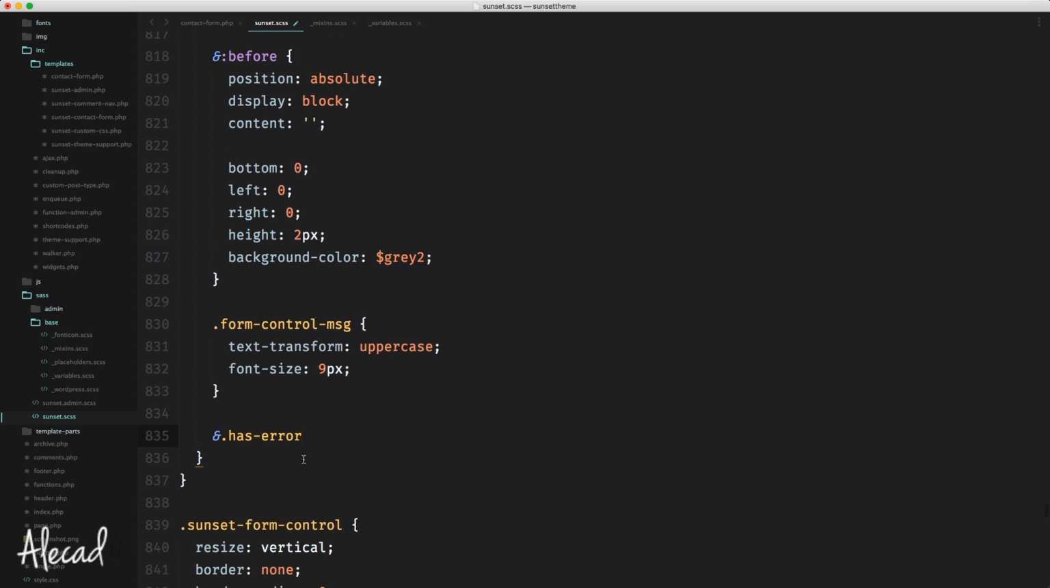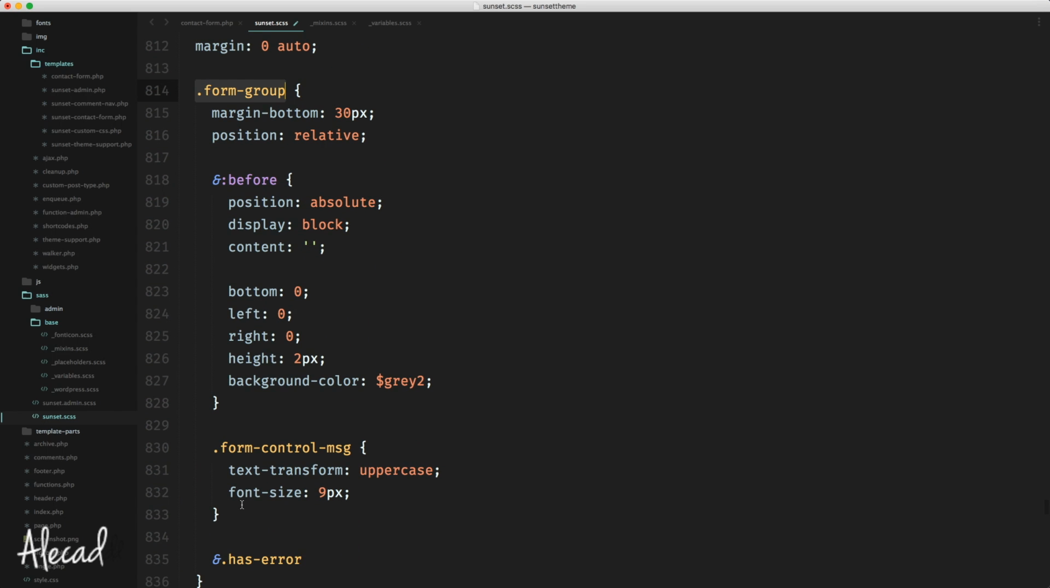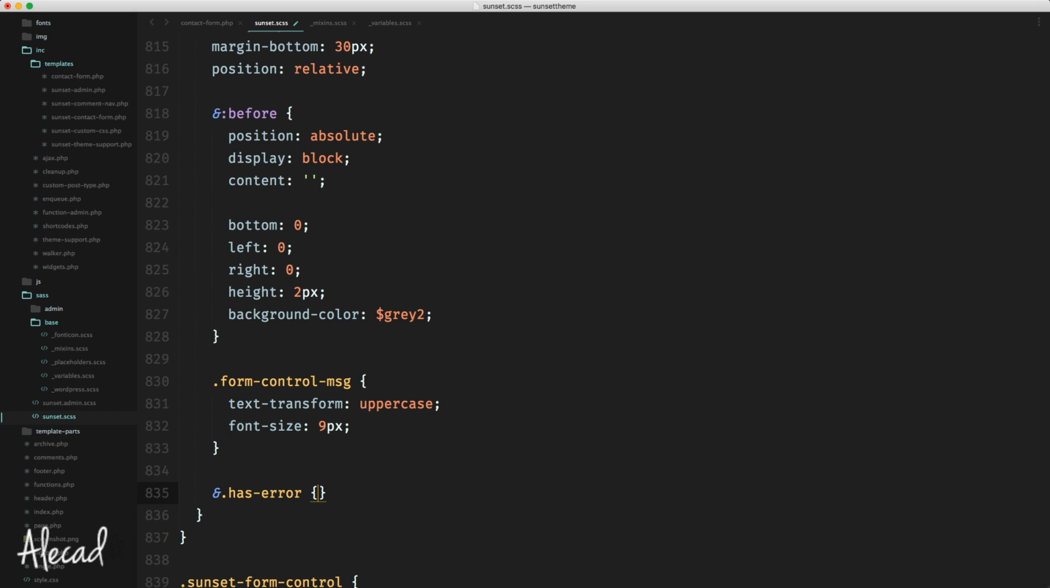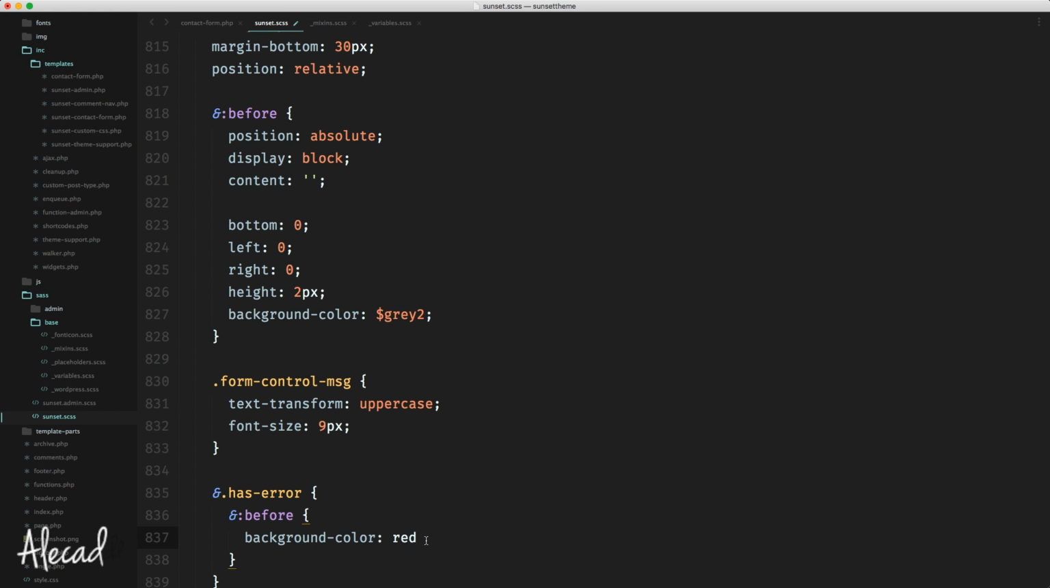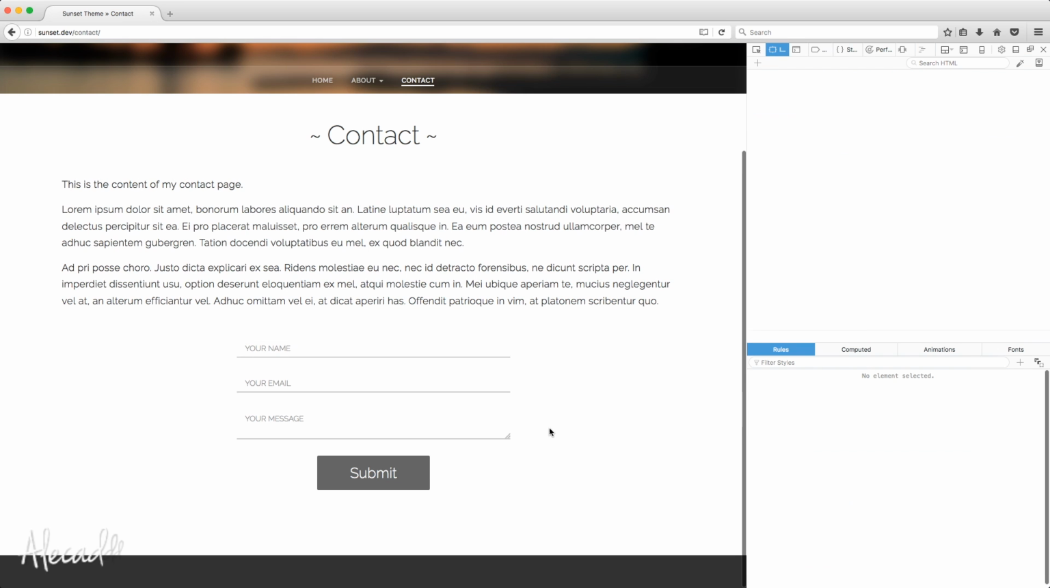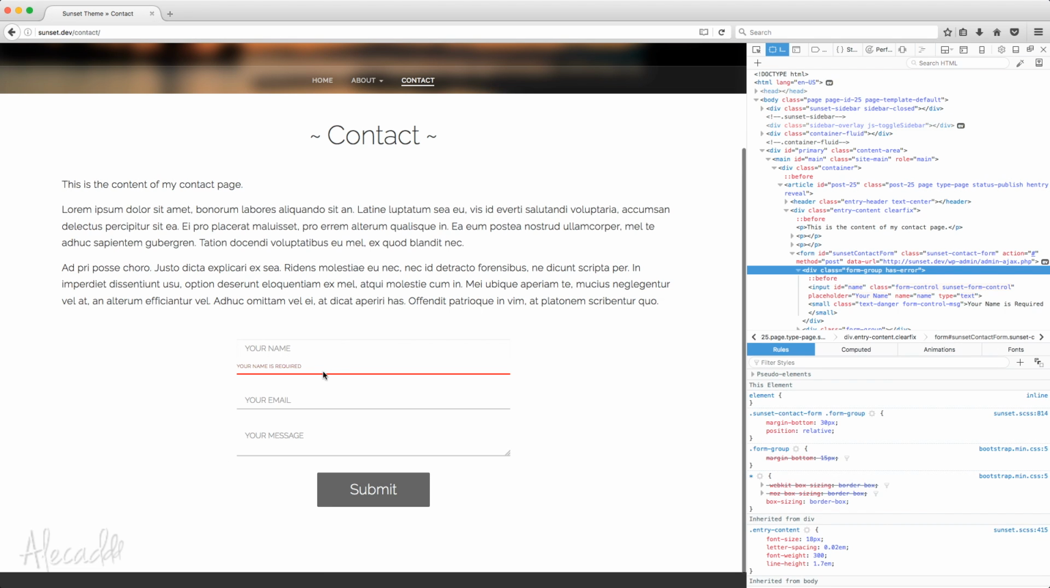and basically what we're saying here is that if the form group also has a class of has-error, we're gonna change the before styling to have a background color of red. We don't have a red variable, so we're gonna use just simply red. Let's save it, go back here, refresh, and let's check submit. Your name is required. That's perfect.